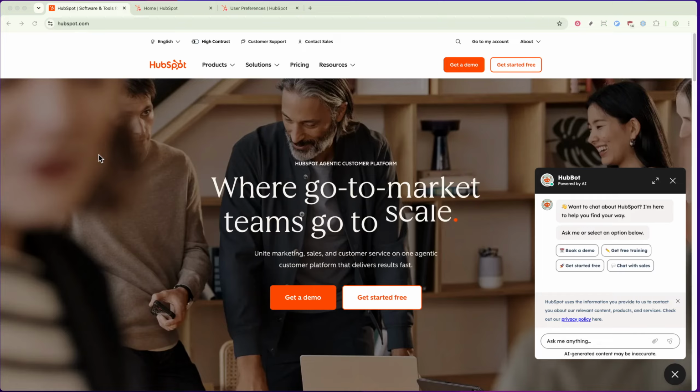First, open your web browser and head over to the HubSpot homepage. Once you're there, log into your HubSpot account using your credentials. Now, if you don't already have a HubSpot account, you'll need to create one before moving forward. You can follow the link in the description to sign up and get started.